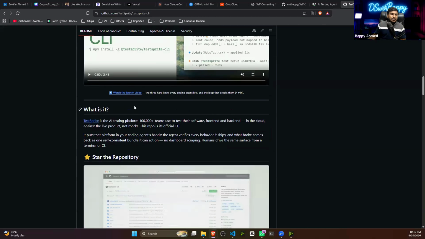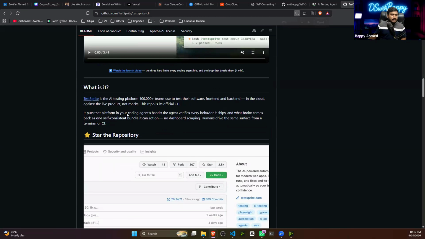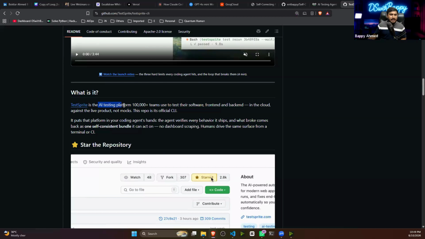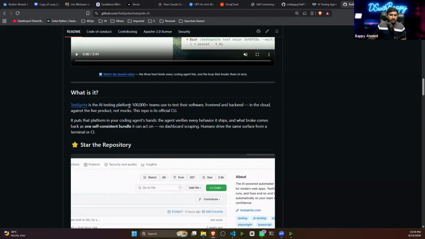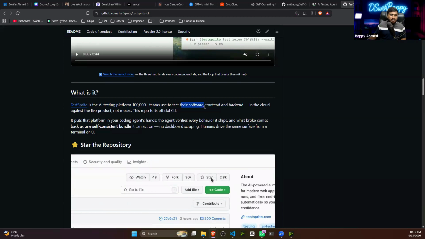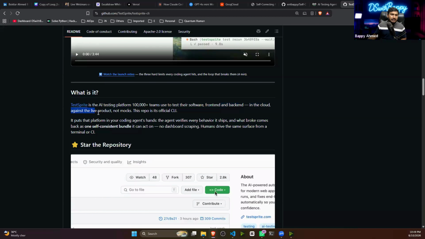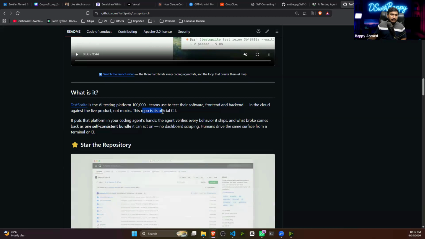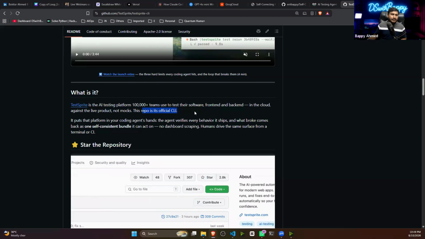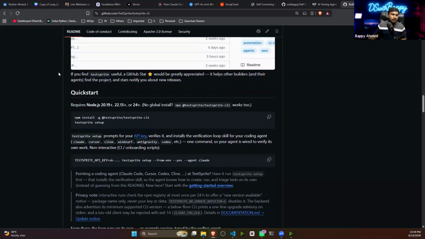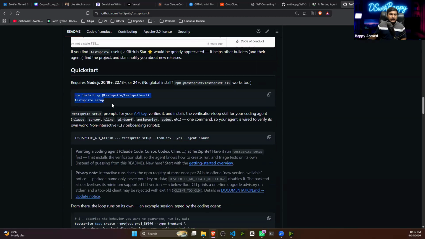Now you can see it. What is Test sprite CLI? Test sprite is an AI testing platform. Many teams use their software; front end and back end, both you can test in the cloud against the live product, not mocks of the repo. It's the official CLI. They have already given their quick start guide on how to install and use it.